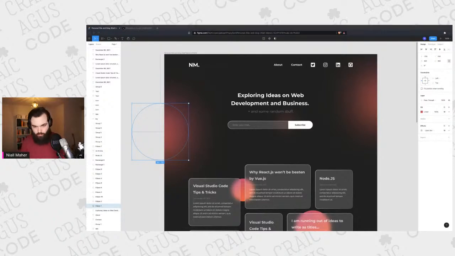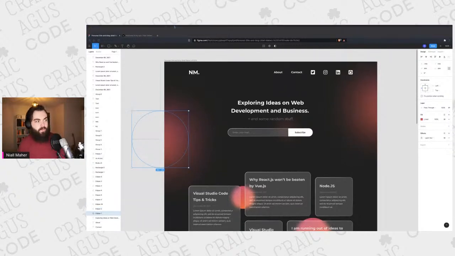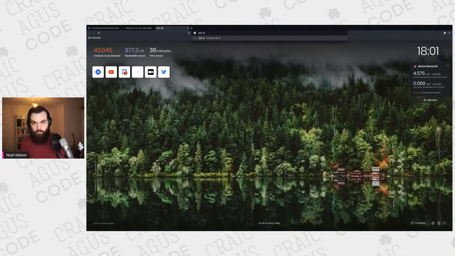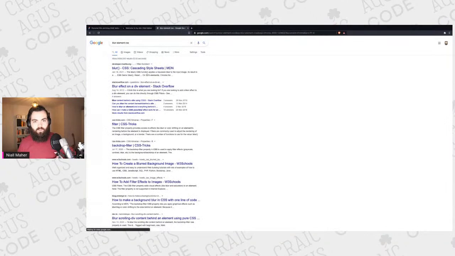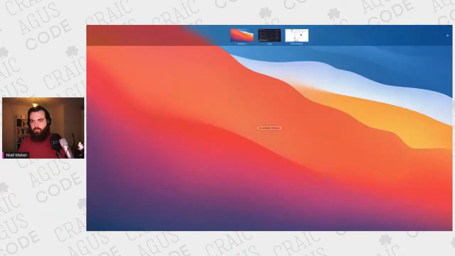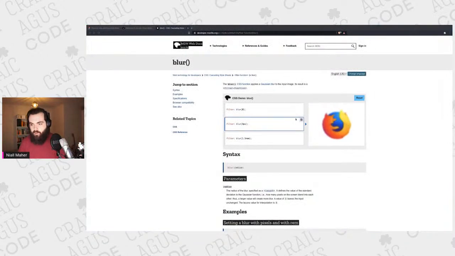Let me Google this. Blur element CSS. Okay, so there is a blur. And that's what I was missing. So I should be using this, I'm guessing, which would really help.